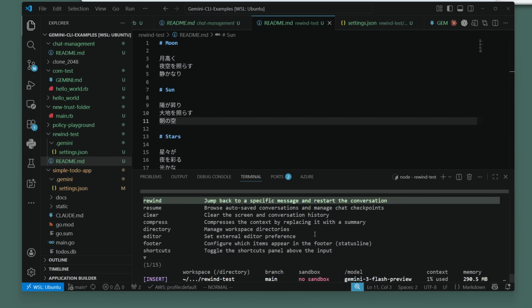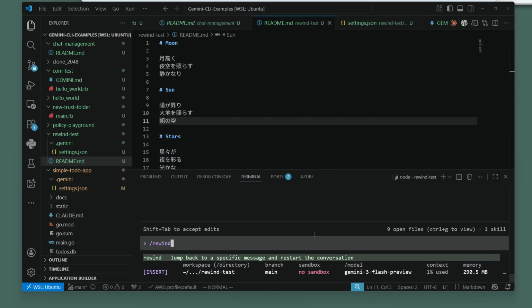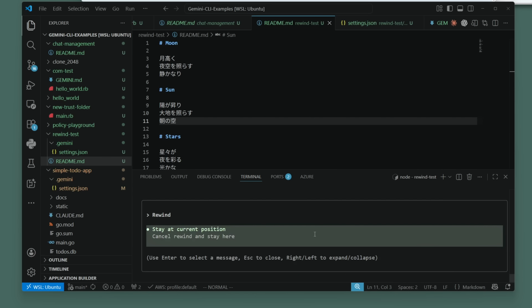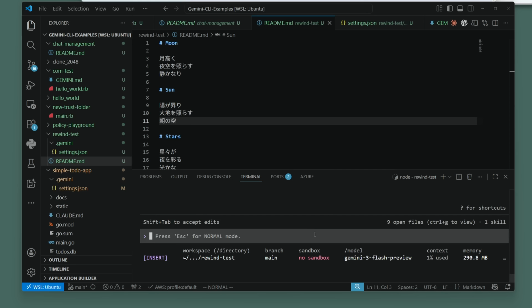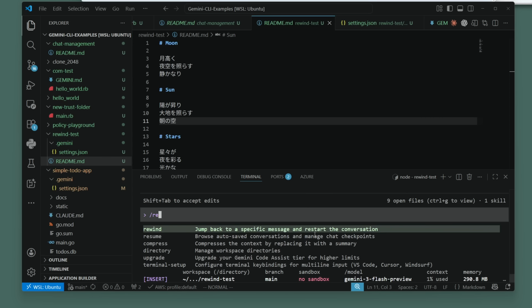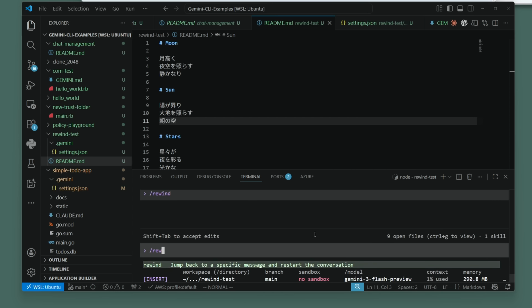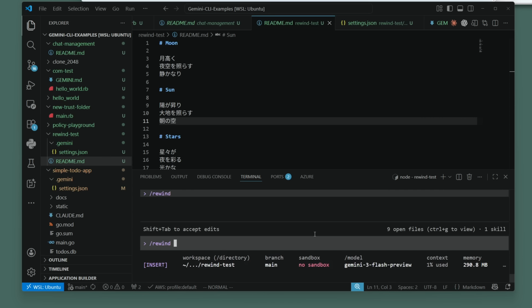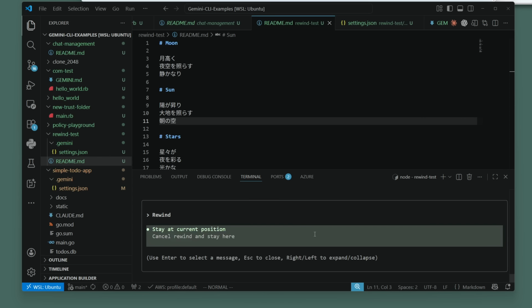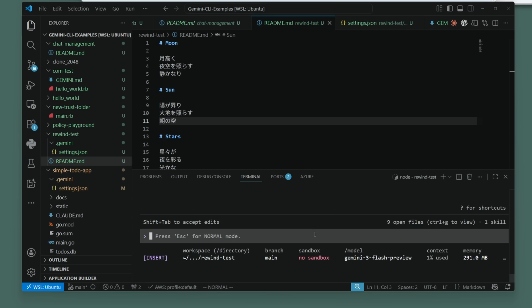So rewind. There it is. Jump back to a specific message. So we'll hit enter. State the current position. Use enter to select a message. Right, left. Right, left. Okay. Rewind. Jump back to a specific message and restart the conversation. Well, I'm trying. Okay. Not helpful. So I'm going to go ahead and try this again.